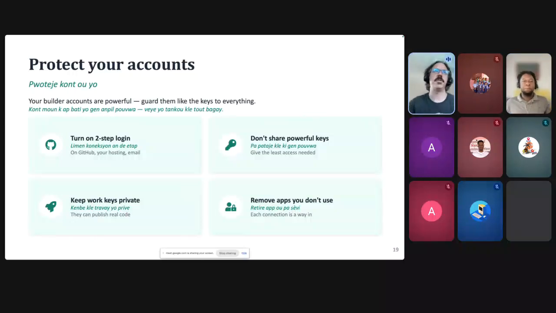Okay, next is protect your accounts. As part of deploying code online, you will have different types of accounts. Things like Vercel accounts, database accounts, AI accounts.